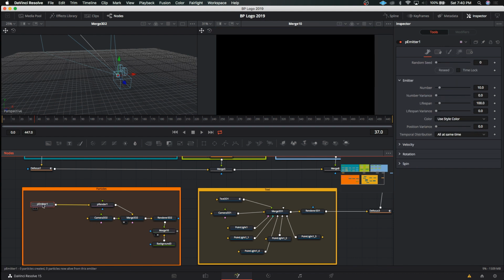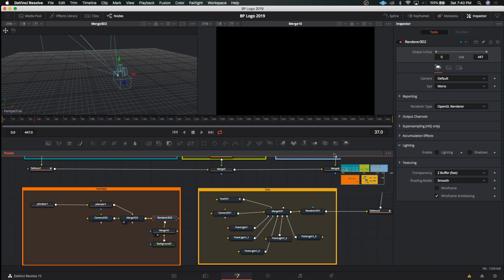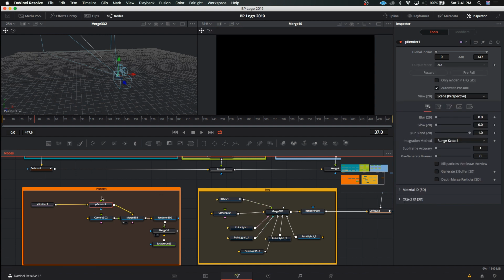Okay. So back into the particle. You need to have a particle renderer, and you need to have a 3D camera. The particle renderer is separate from the scene renderer. The scene renderer just renders 3D objects in the scenes, but the particle has its own kind of rendering engine, which you can specify.